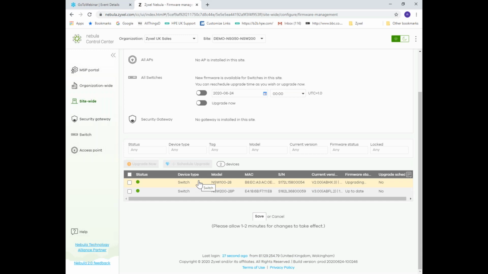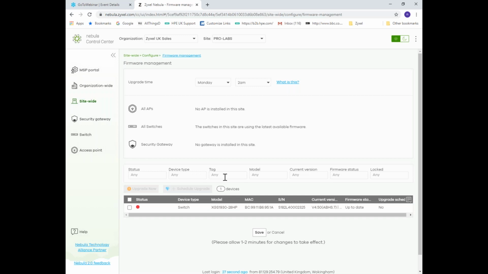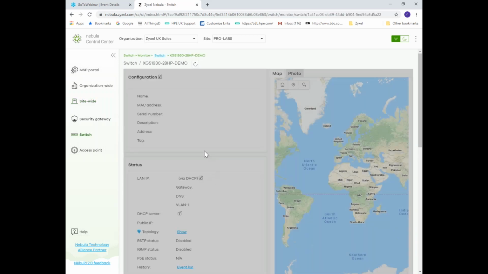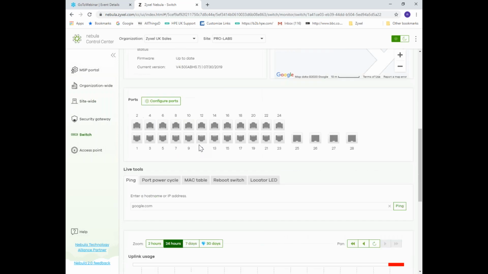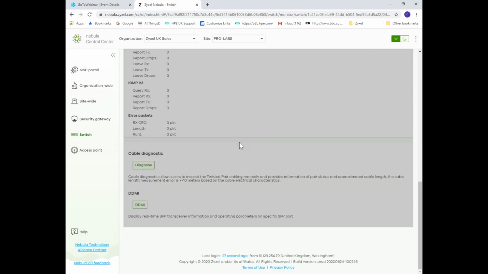I've got a switch that is currently elsewhere at the moment. I'll just go and... Yes, it's this one here, the Pro Labs. So this switch here is the XGS 1930. It's not online at the moment, but this switch is over in Gloucester. So if I want to go and fiddle with it and change its configuration, I can go in here, say for instance, they want something done to port 24 on the trunk.